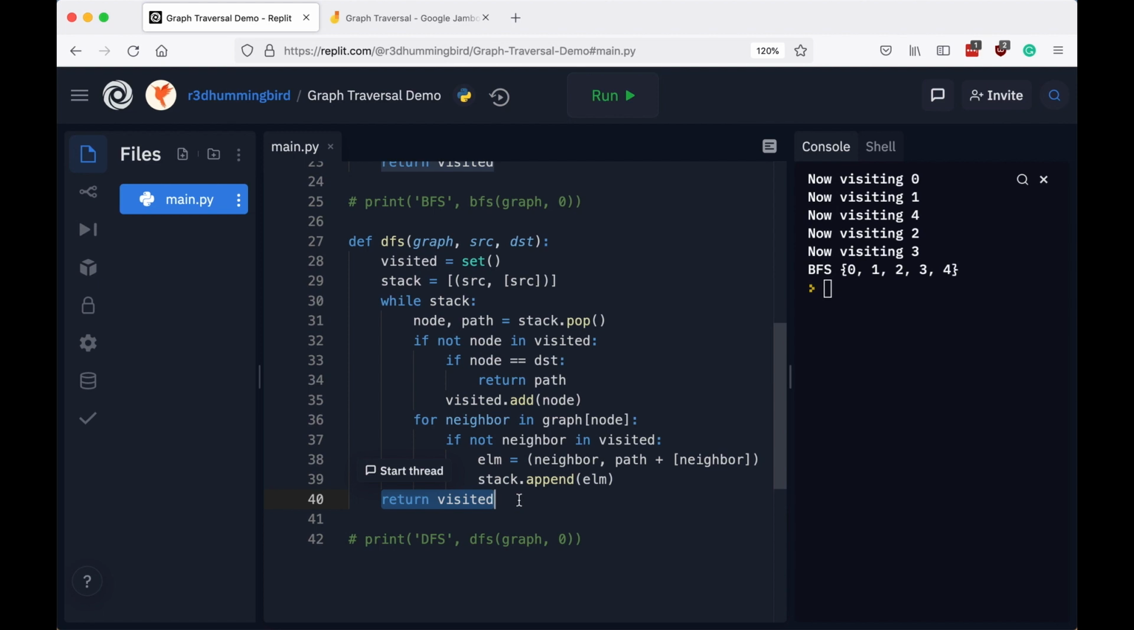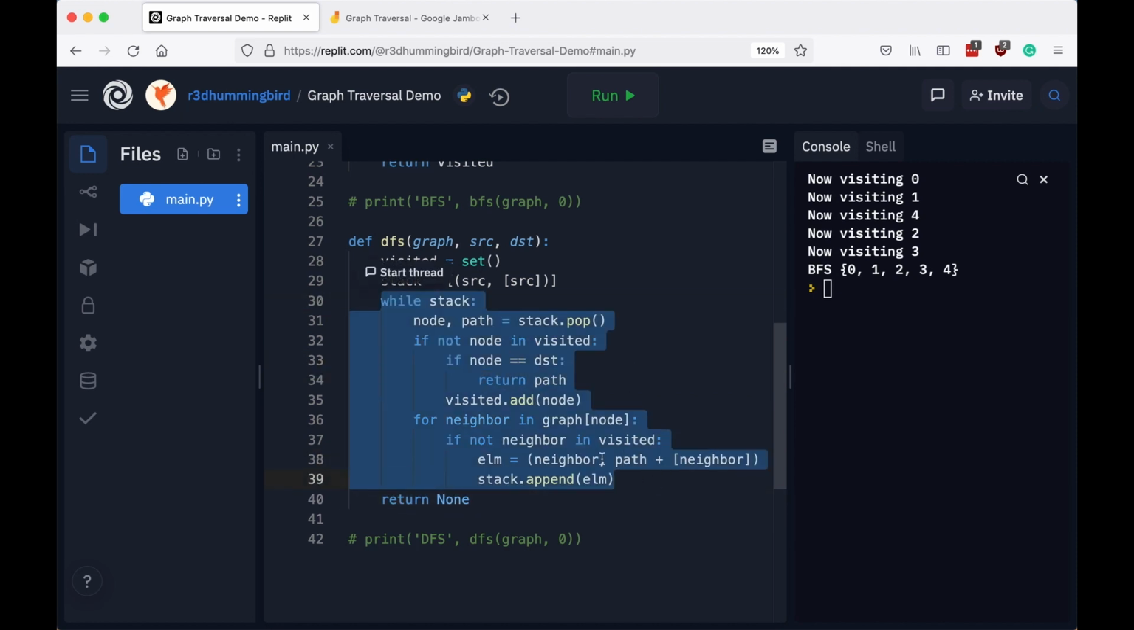Here, instead of visited, we should return none, because if the path does exist, we should be able to identify it when we visit a node and return the path here. If we go down to this part of the function and exhaust everything in the stack, meaning that we have traversed the entire graph and haven't found a valid path, return none.